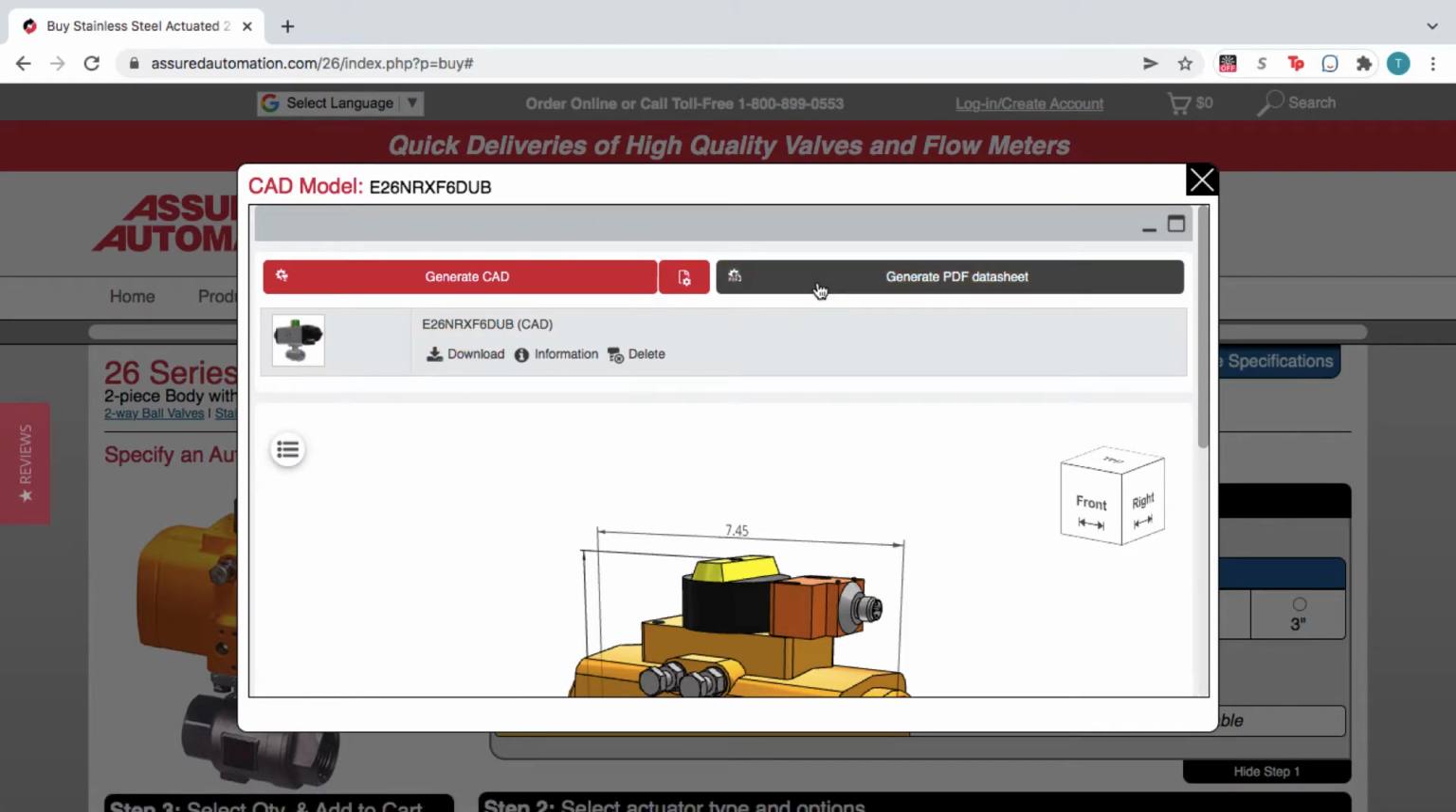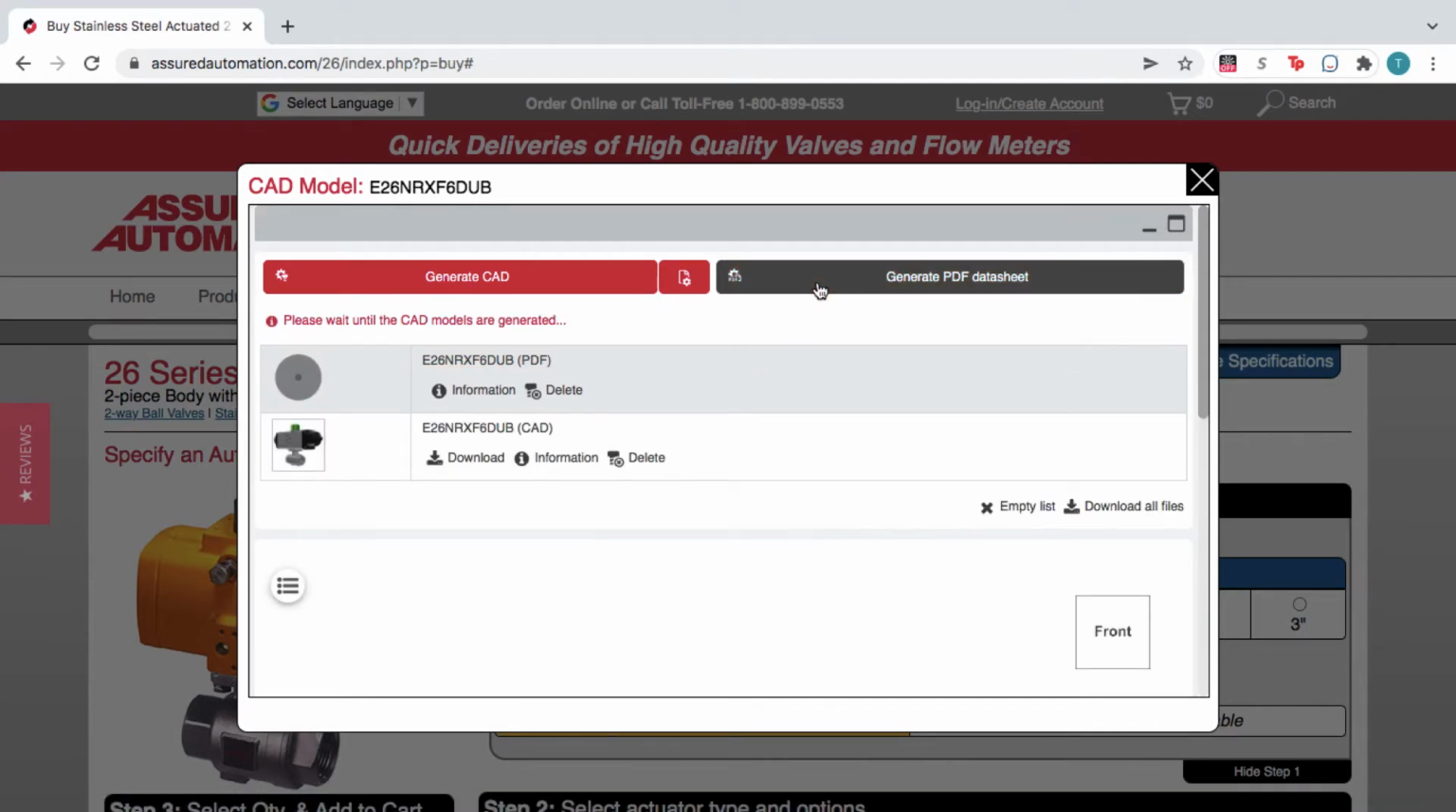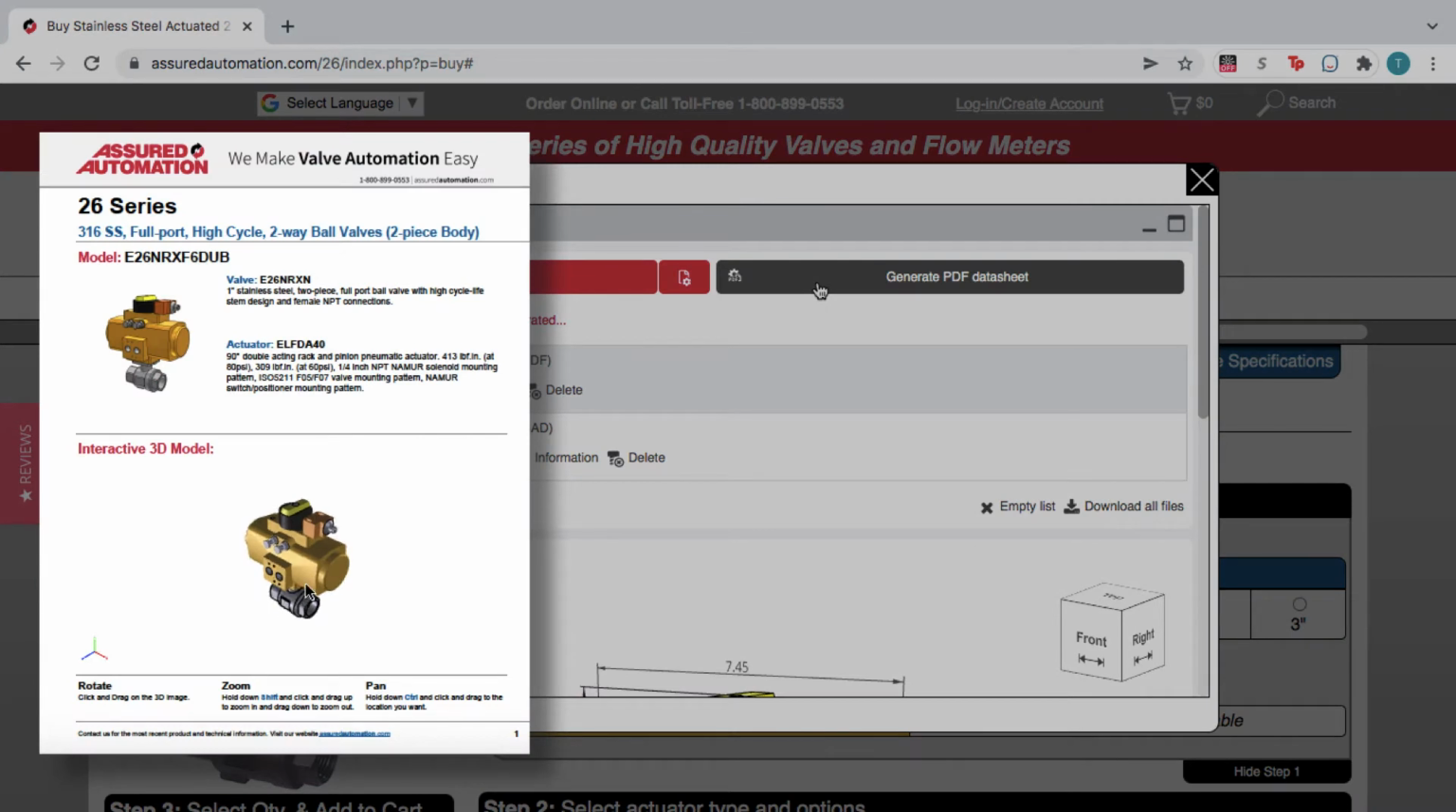Whether you need a CAD file or not, you will certainly want to download a PDF datasheet for your specific complete assembly. This includes a cover page with the part numbers and general descriptions of the valve and actuator, along with an interactive 3D preview of the model.